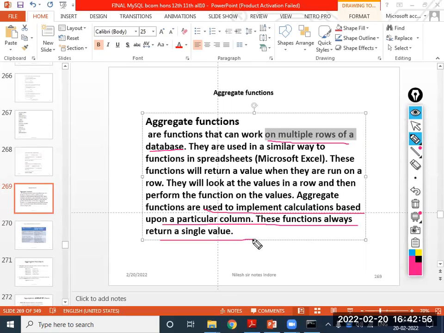These functions always return a single row. One most important thing when we are using single row and multiple row: single row functions are applied on a single row, but the result can display multiple rows. But in case of multi-row functions, these functions always return a single value, though applied on more than one row. That is the most important thing.